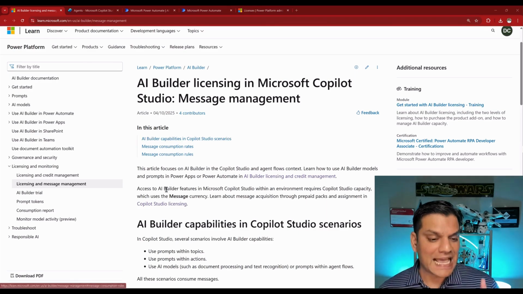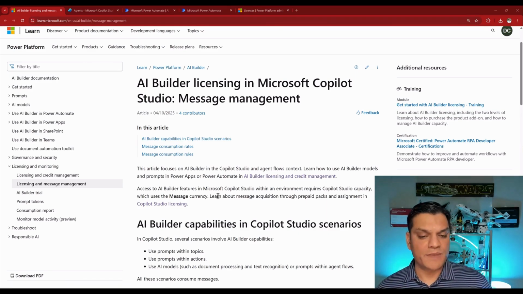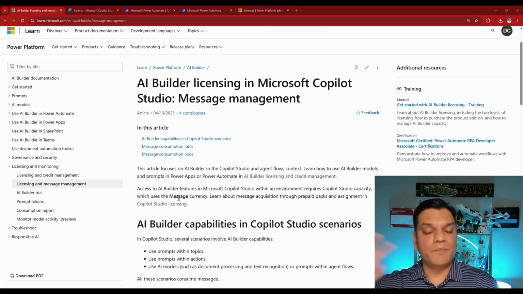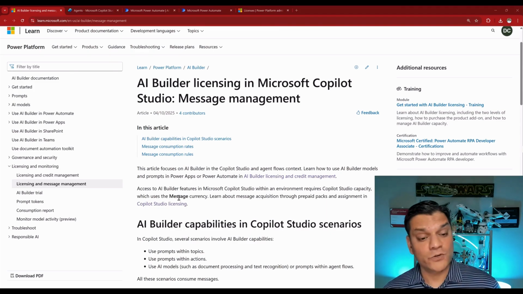Right away, it says access to AI Builder features in Microsoft Copilot Studio within an environment requires Copilot Studio capacity. Here's the big one. It says, which uses the message currency. It's a short sentence over here, but just to paraphrase this, AI Builder will use your credits if you do it in Power Apps and Power Automate. However, when you switch it over into Copilot Studio, it will start consuming your messages.